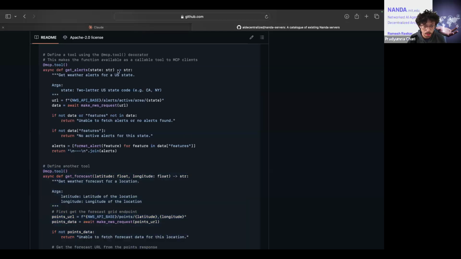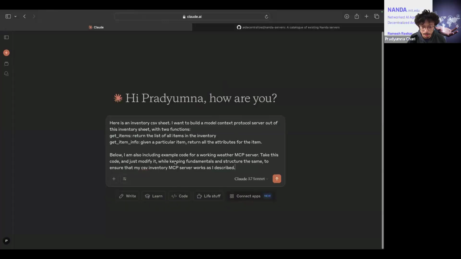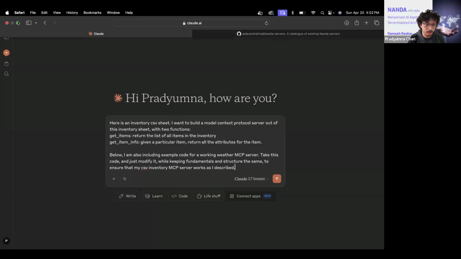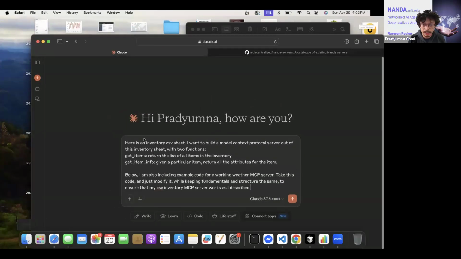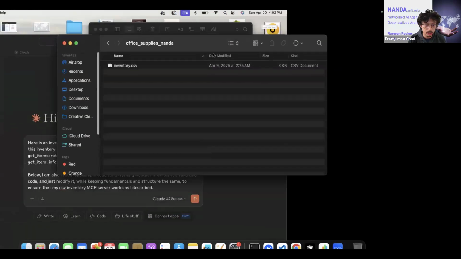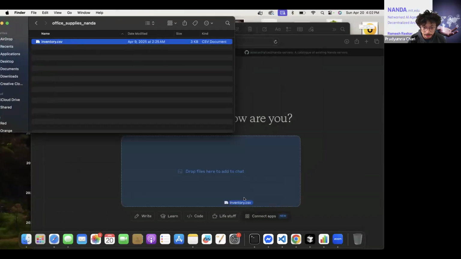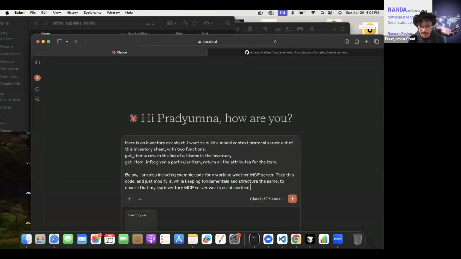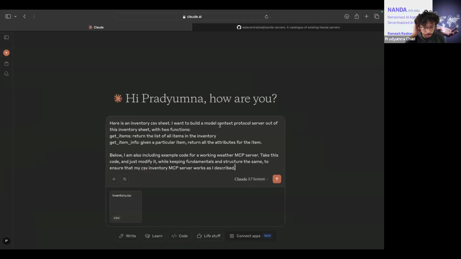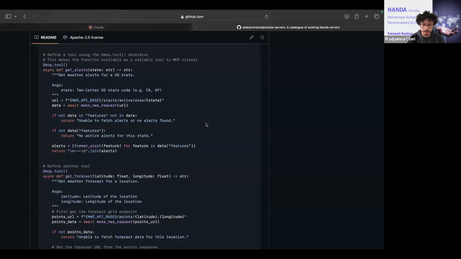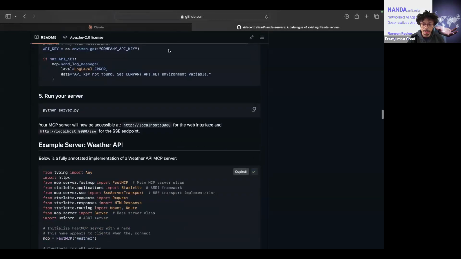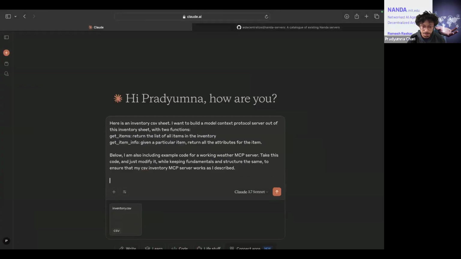So let me go to Claude. I've started out a quick prompt over here, which is: here is an inventory CSV sheet. So let me actually attach that into the Claude chatbot. I want to build a model context protocol server out of this sheet with two functions: get items, which returns the list of all items in the inventory, and get item info, which, given a particular item, returns all the attributes for that item. Below, I'm also including example code for a working weather MCP server. So let me copy my weather MCP server code over here and paste it here.